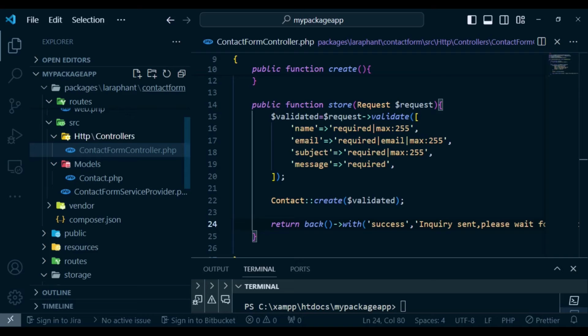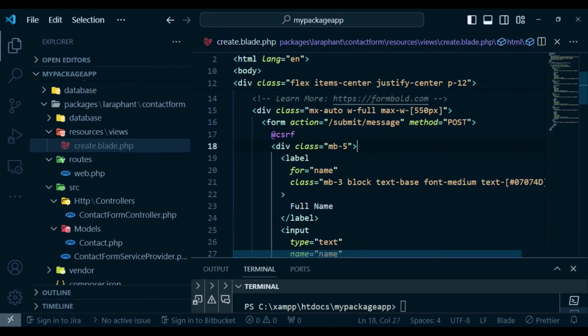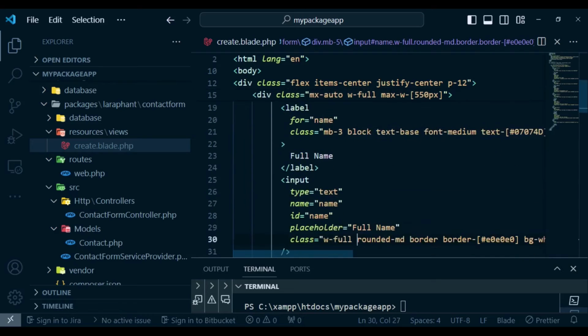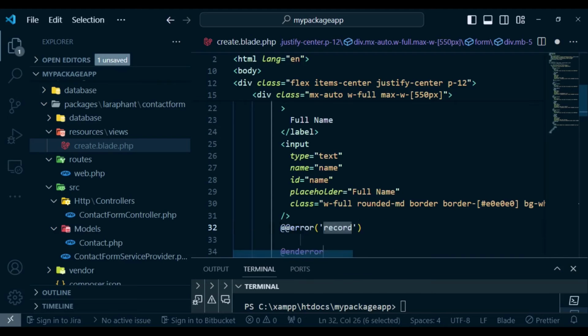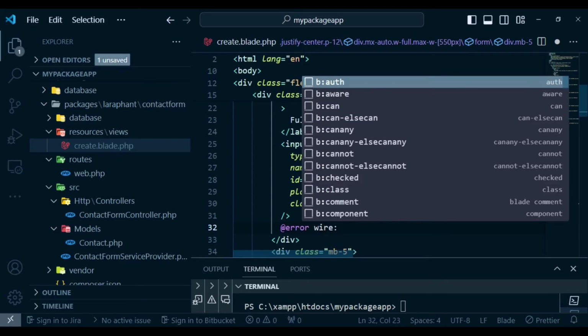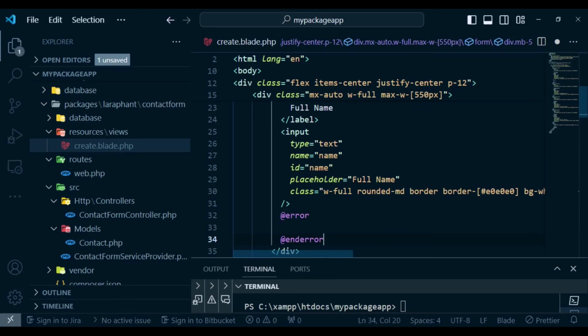And so I want us to open the form again, create.blade, and inside here I want us to handle the validation errors for each of the inputs that we have. So here we can have @error, let me just use @error, and then @enderror, and this one I believe will cause us some problem, but we will attempt to see how we can solve it.